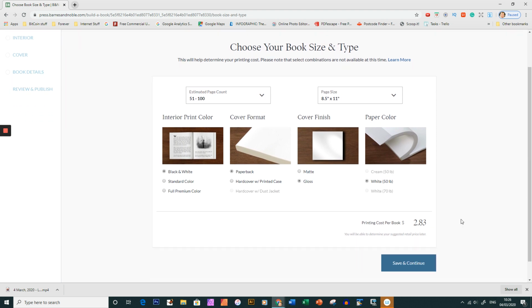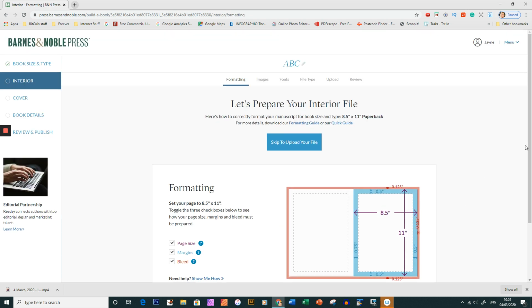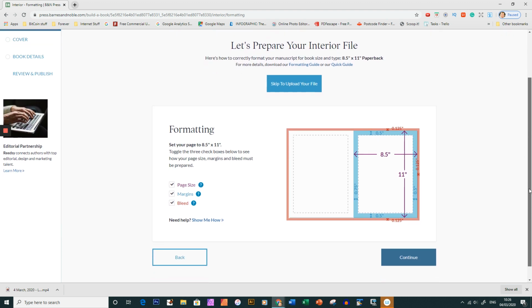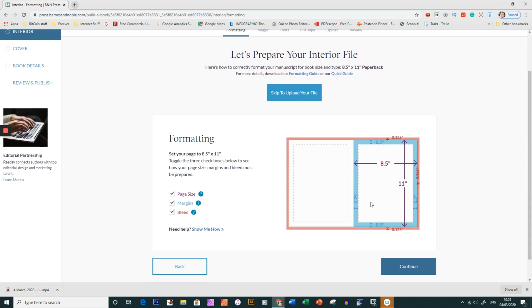Now, straight away, you can see you get the printing costs, so you can tell whether or not your page count is going to be viable. So we'll save and continue here. And then you get to the point where you need to determine your page sizes. Now, you can go through page by page, and I'll do that here so you can see what it's like. But if you have already got your file set up and you know your page sizes are accurate and fit within these recommendations, you can skip straight through to upload your file. But otherwise, you can take it page by page so you can see exactly what they require.